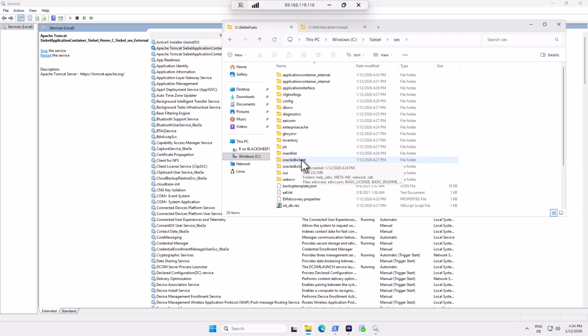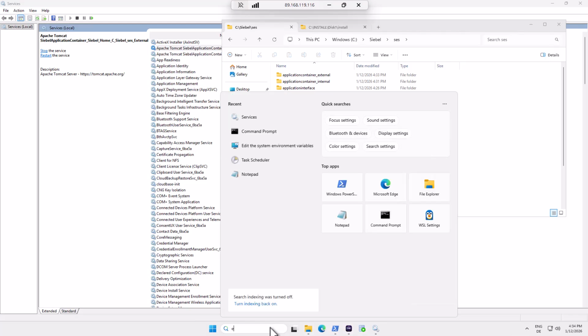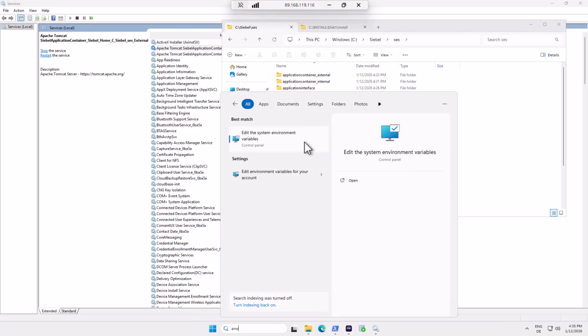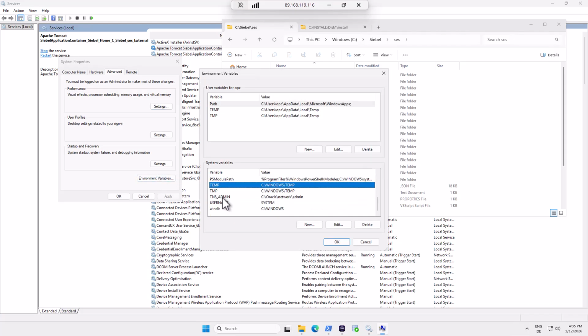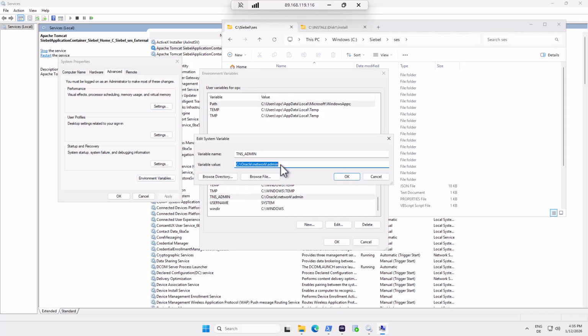Siebel 25.2 and higher ships with an Oracle DB client in this folder. So there's the ODBC driver and other files. And if you're not using TNS admin, so we are using the TNS admin environment variable. Let me briefly check that. Yes, so we have copied the TNS names and other files to this folder, and we point to it by using TNS admin.